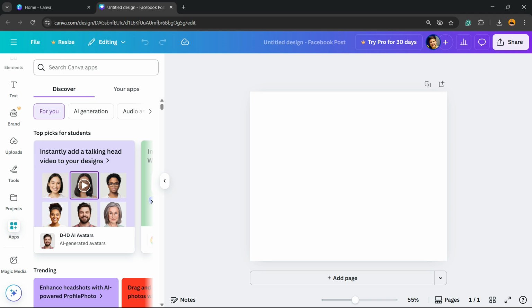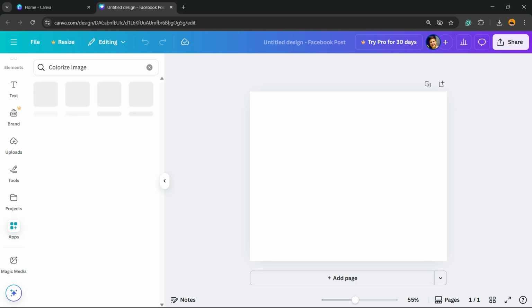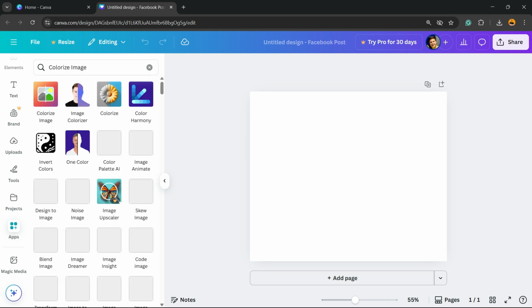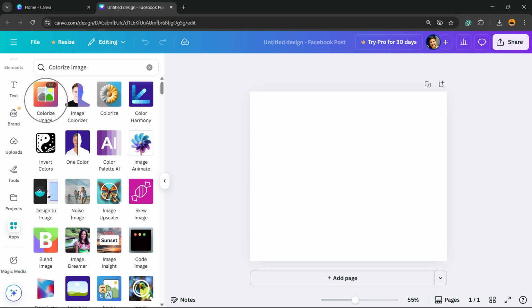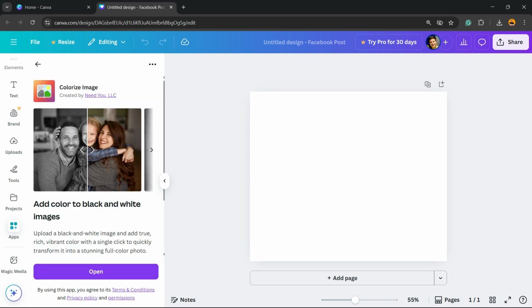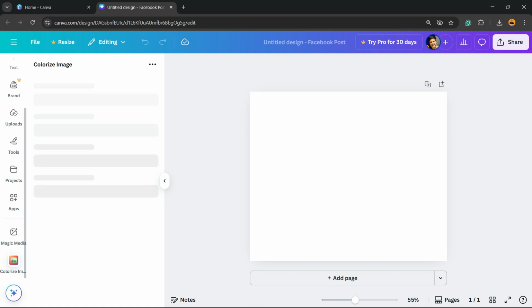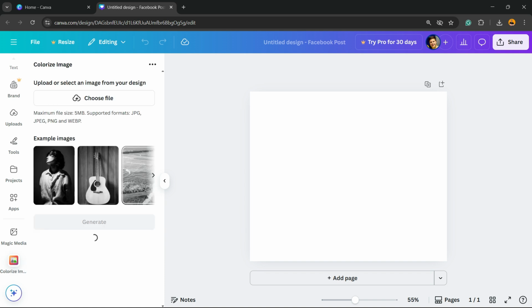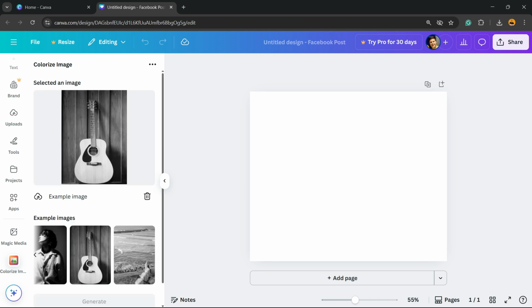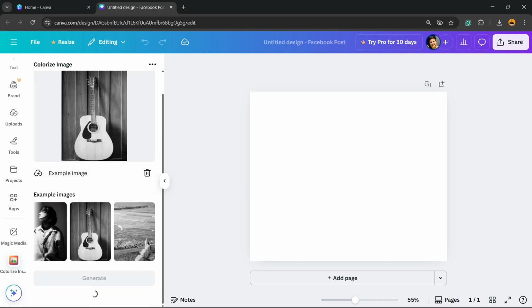Into the search field, type Colorize image. Here is the app that we are looking for. Click on it. Open it. Basically, this app does marvels for you. Let me show you one example.